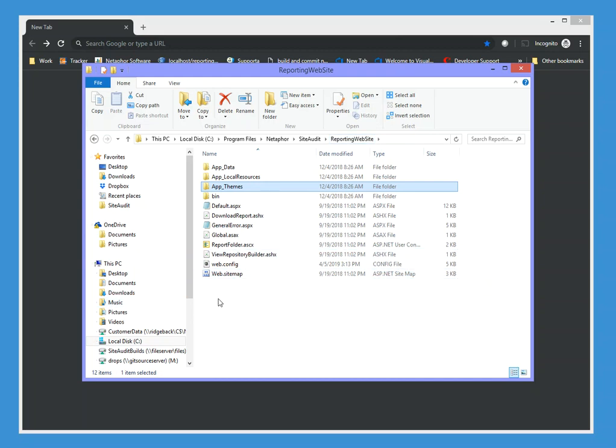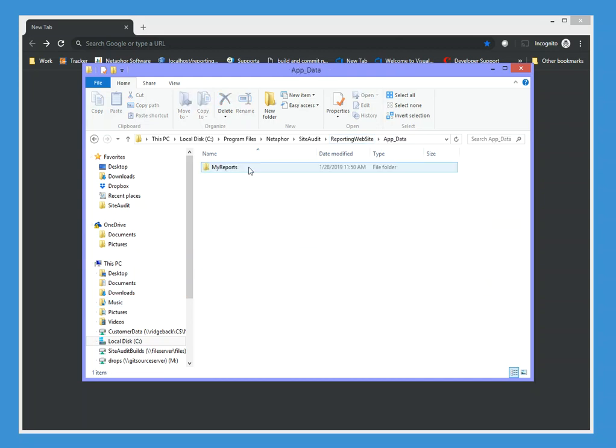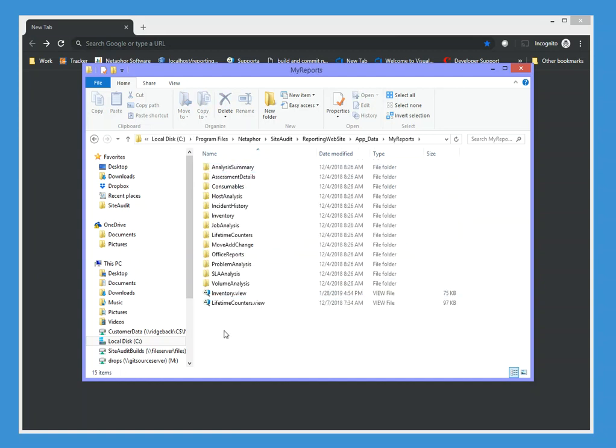Also, what's included in this folder is a bunch of sample reports. So there's about 70 to 75 reports that come with the product by default that you can use as a starting point, or you can just use those reports directly. So let's just take a look and see.